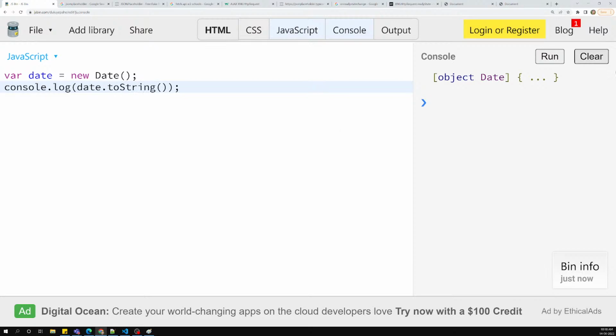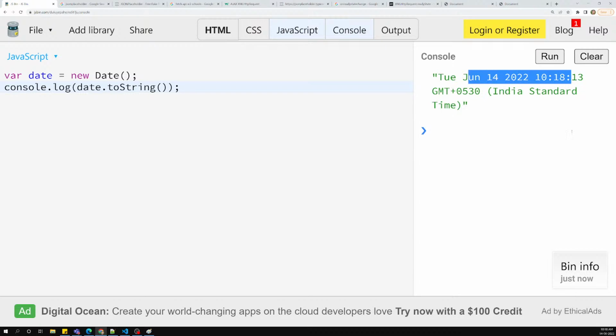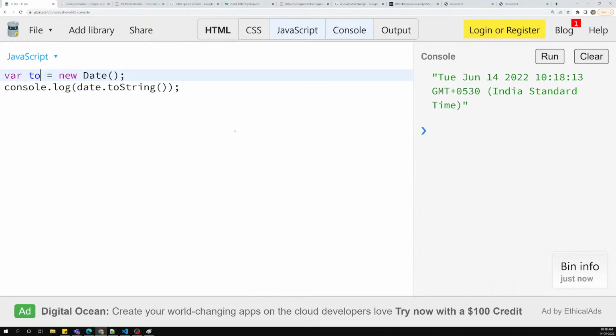So then what will happen? It will try to give the date. So now it is June 14th, 10:18 AM. So we are able to see the output. Now this one is giving today's date. So here is today's date. So whenever you want to do it, it is giving today's date.